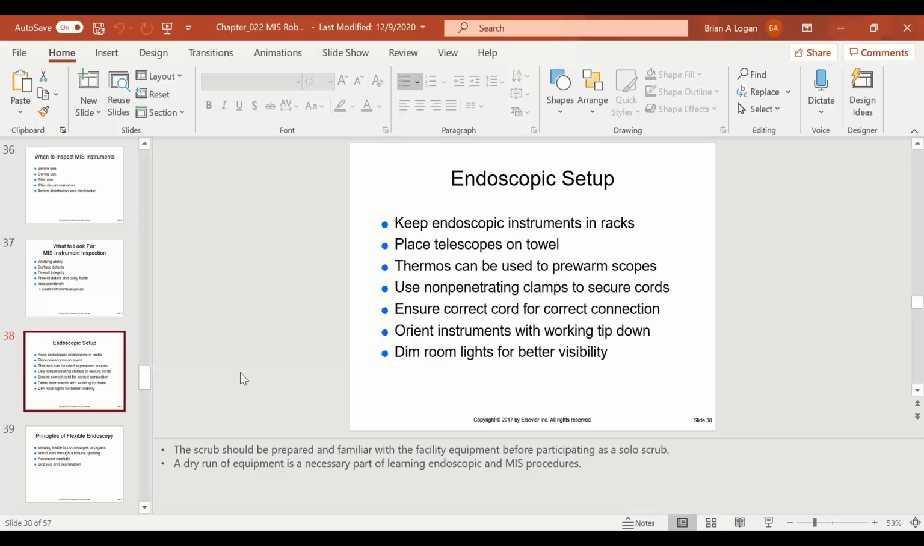When you're securing your cords to your drapes, because all these cords have to be passed off, one for the camera, one for the insufflation, one for the light cord, your bovie, your suction irrigator, you've got a lot of stuff being passed off. So you're going to have to tent your drape up around these cords, but you can't use a penetrating towel clip to hold it. You have to use something that's not going to tear a hole in the drapes.